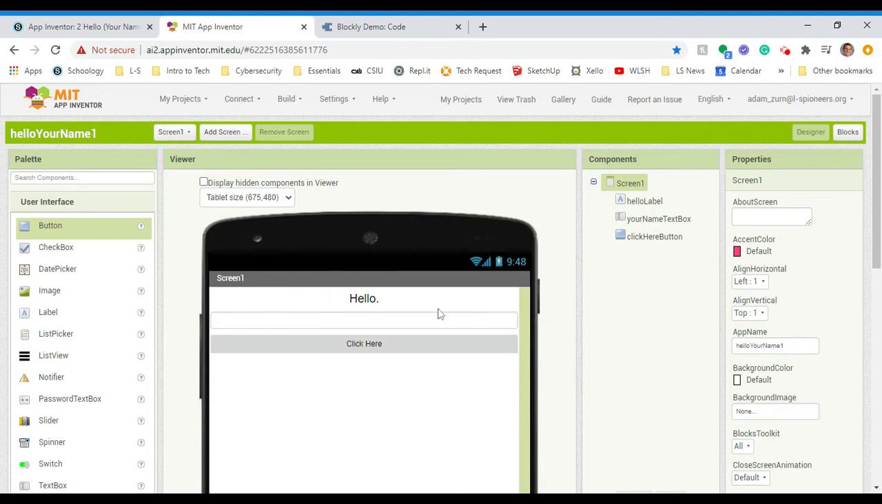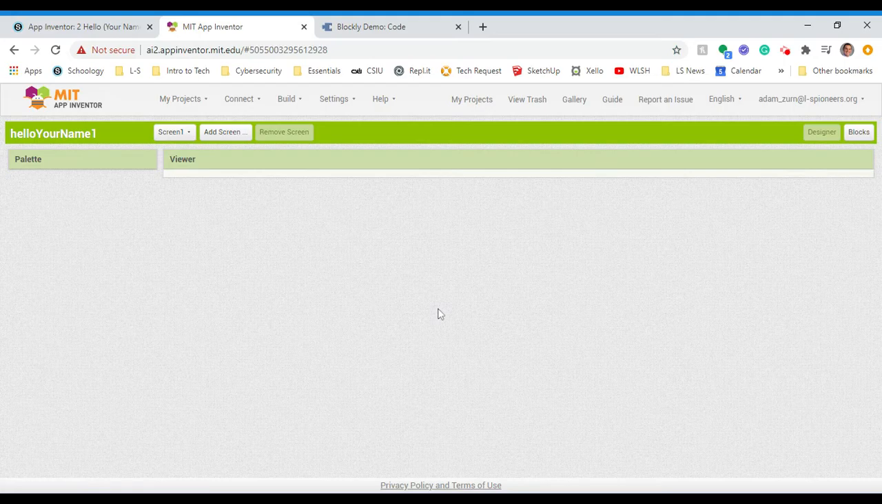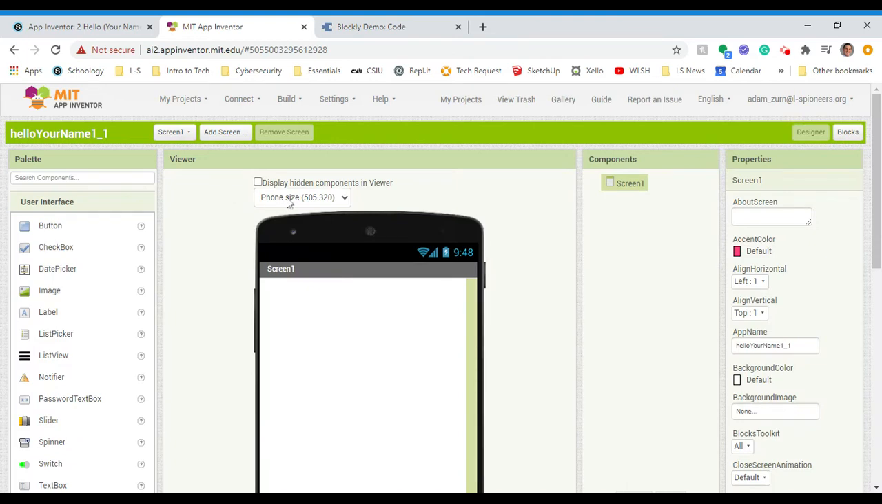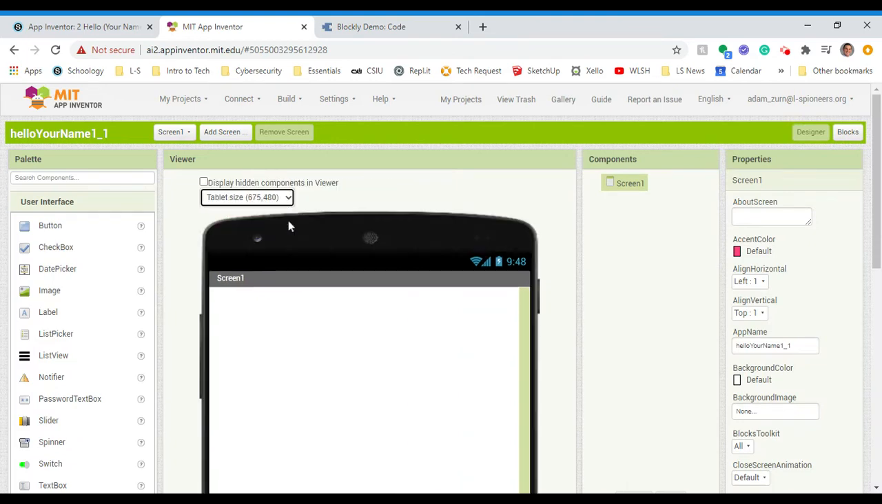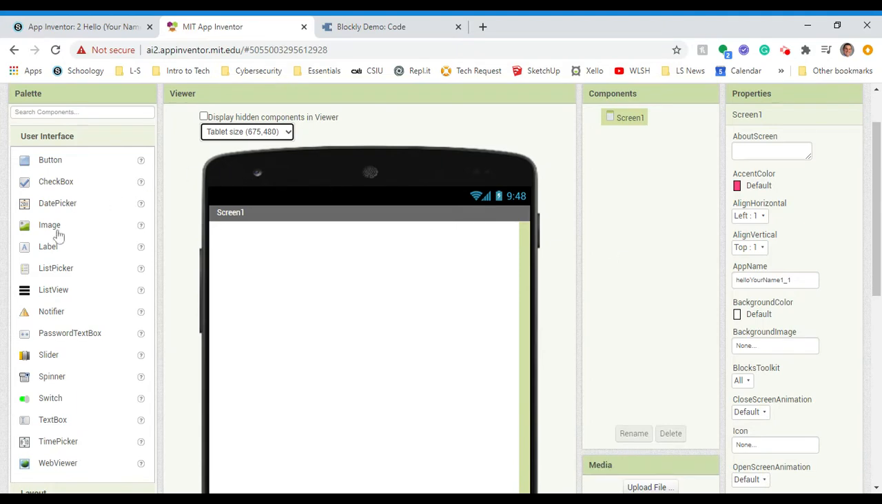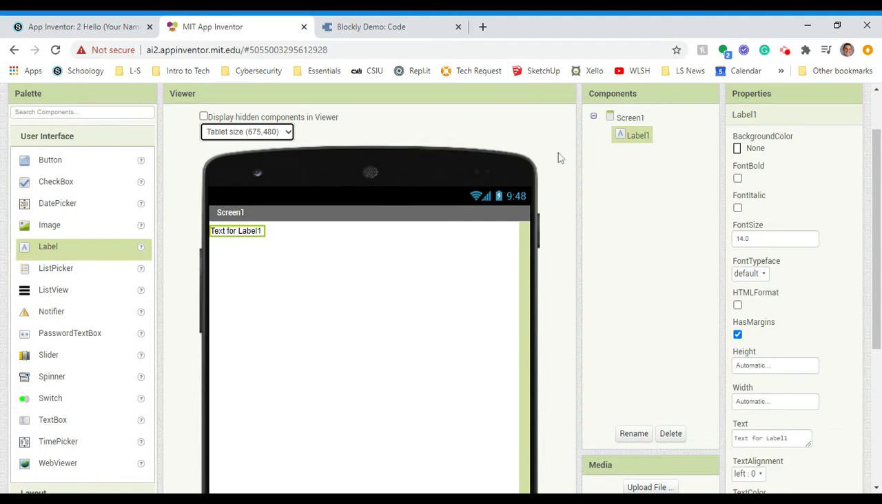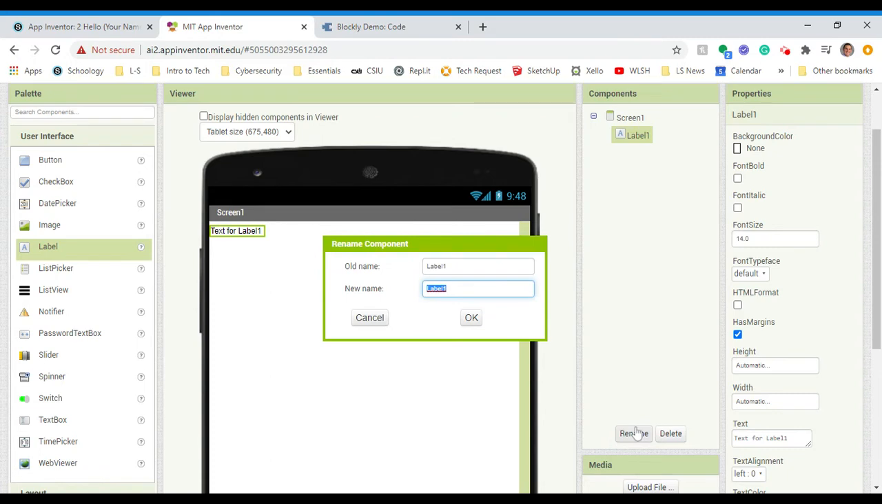So that's going to give me a new interface here to work with, and you could choose between phone, mirror your screen, or tablet, and I'm going to go with tablet here. There it is. So let me pick tablet size. Okay, so last time when we did this, we pulled out a label, and I could do that. And again, we want to label these things here, so I'm going to rename it, and I'll just call it text label for now.